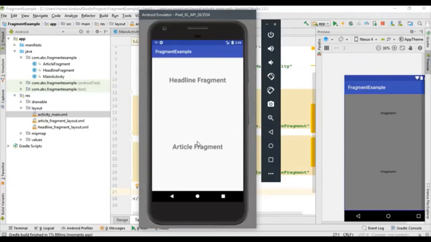Here instead of creating two activities for headline and articles, we create two fragments and we add the two fragments to the main activity through the XML file. So this is how we add fragments to the activity through XML. I hope you understand all these concepts.